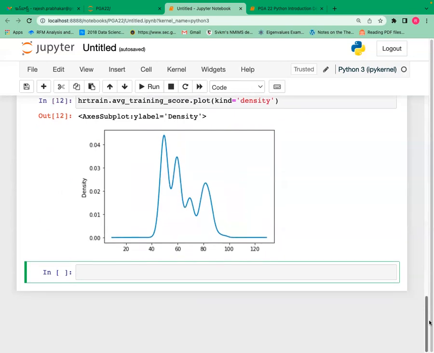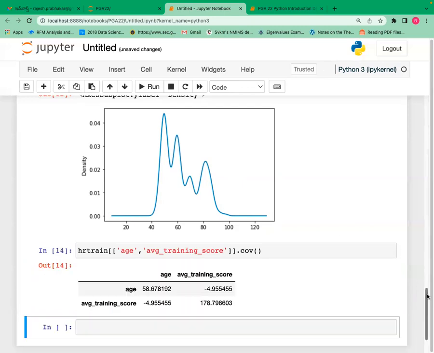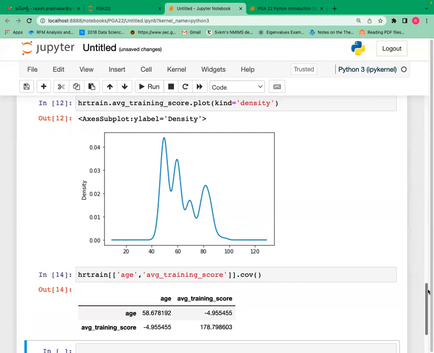Then you have to do the density plot. Now I will also do HR_train double square bracket, single quote age, comma, single quote avg_training_score, dot cov. Oh, I made a spelling mistake. Yeah, here, density. Covariance.